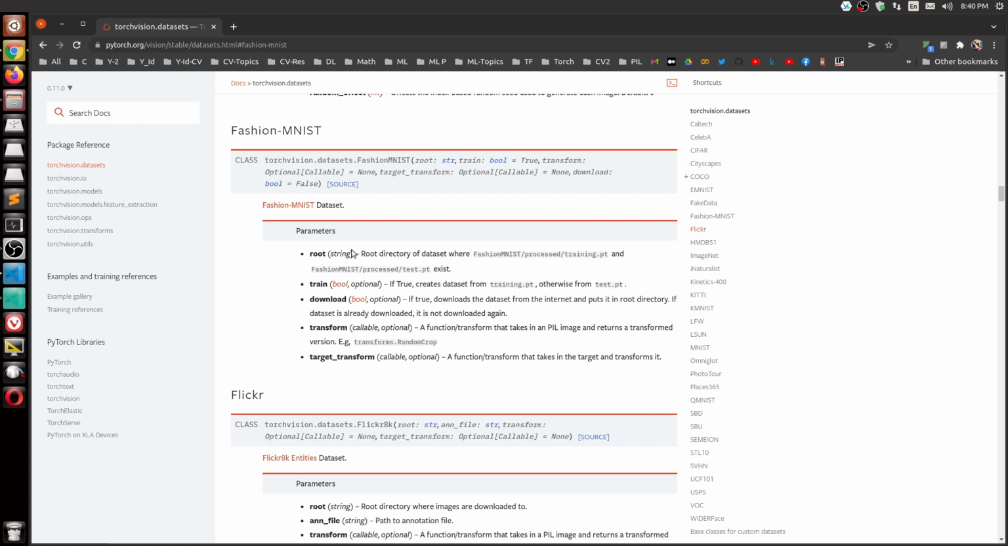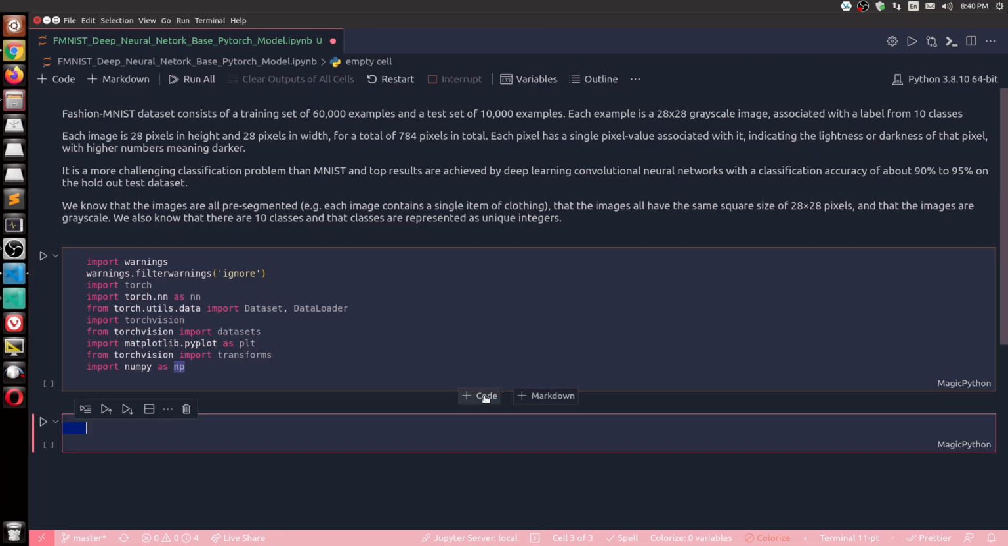And train, because this dataset has both the train set and the test set. So when I want to include only the train set, I have to pass this parameter, which is a Boolean parameter. If true, it creates the dataset from training.pt, otherwise from test.pt. And transform, this is another parameter. It takes a function or transform that takes in a PIL image, Python Imaging Library image, and returns a transformed version. We will see what it does when we get into the code. And all right, with that, I think I'm ready to start off.